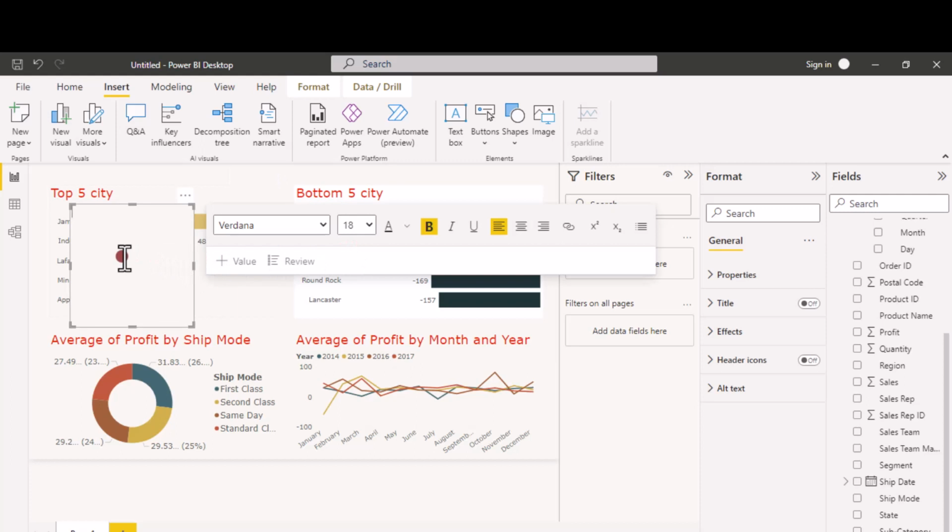Then I will say that this is my shop, my shop ABC.